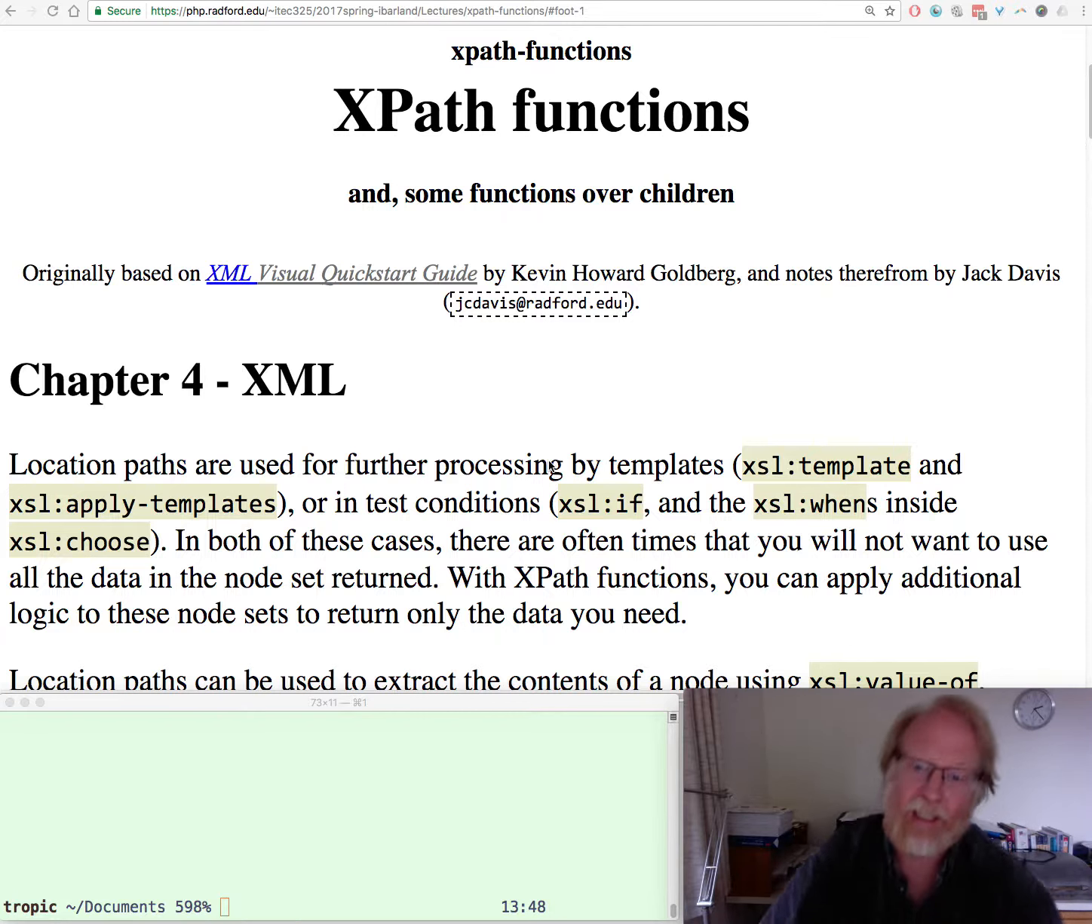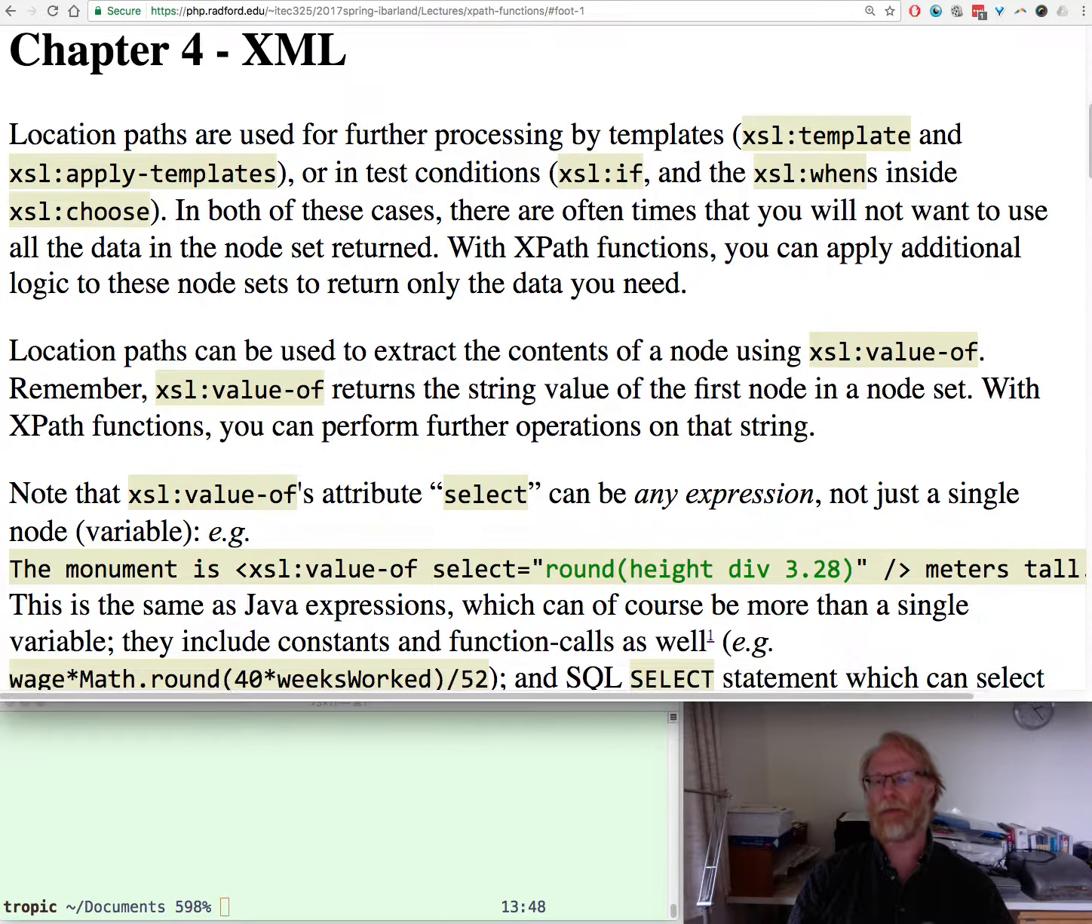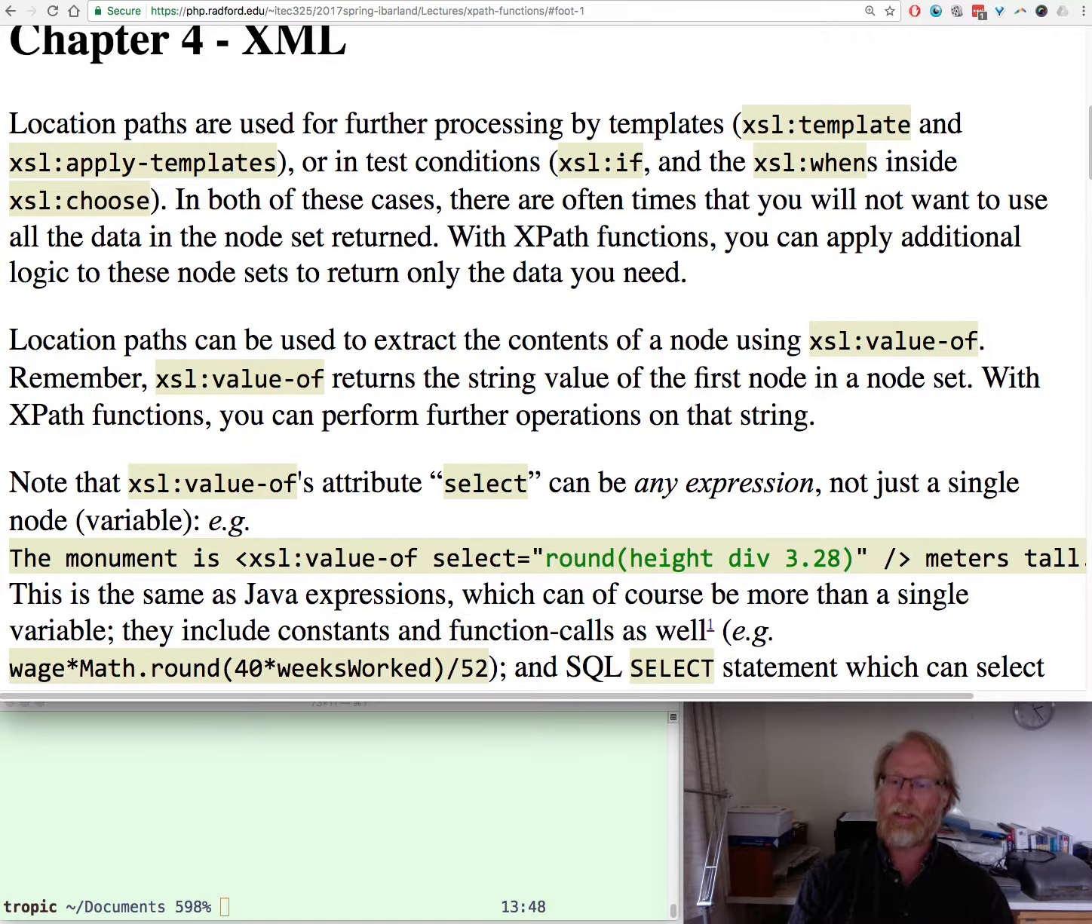XPath functions, or rather functions you can call on node sets, might be a better term. Okay, so we've seen value-of, and that's nice. I can go ahead and just grab what was directly in the database. Can I do a little bit of calling, passing that stuff in the database to a function? And the answer is yes.